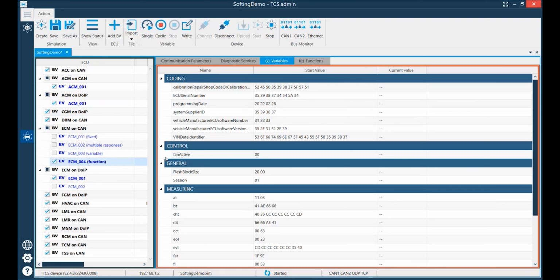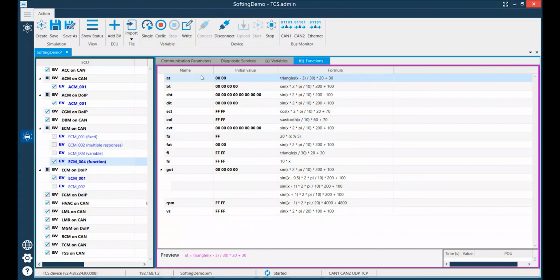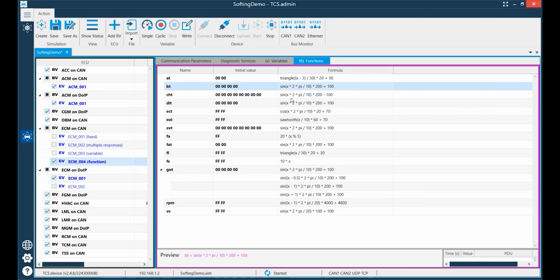And then we have the way of time-dependent functions. It means here we are again on the diagnostic services. You see the violet marked services. Here we are using the mathematical functions. You can see just the name. This is the name of the function. And if you switch to the functions tab, then you can see on the left side the names. You can see the initial value, but more important, you can see here the formula. You can define some formulas. Maybe you can define a sine or a cosine, a sawtooth, a triangle, or also some linear functions, as you can see here.